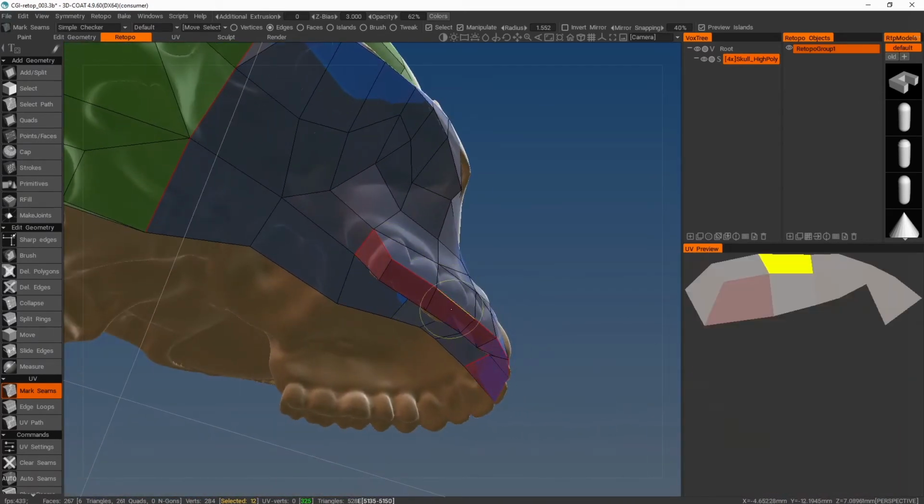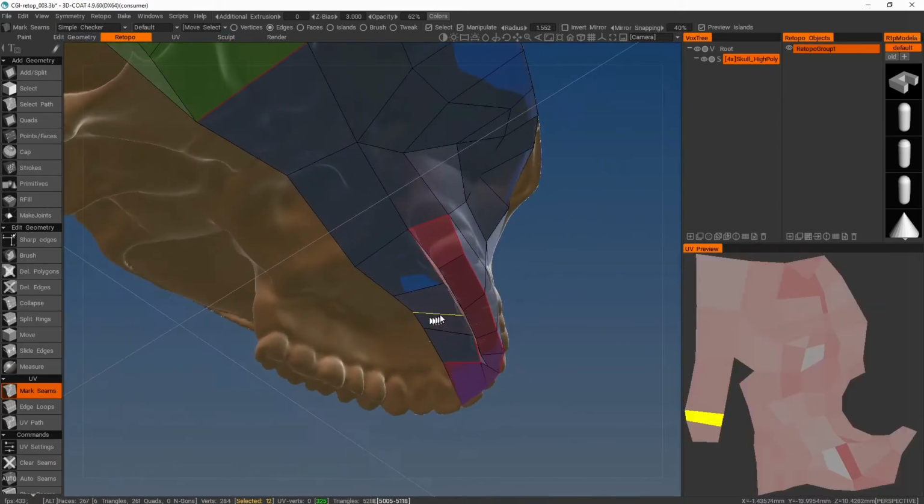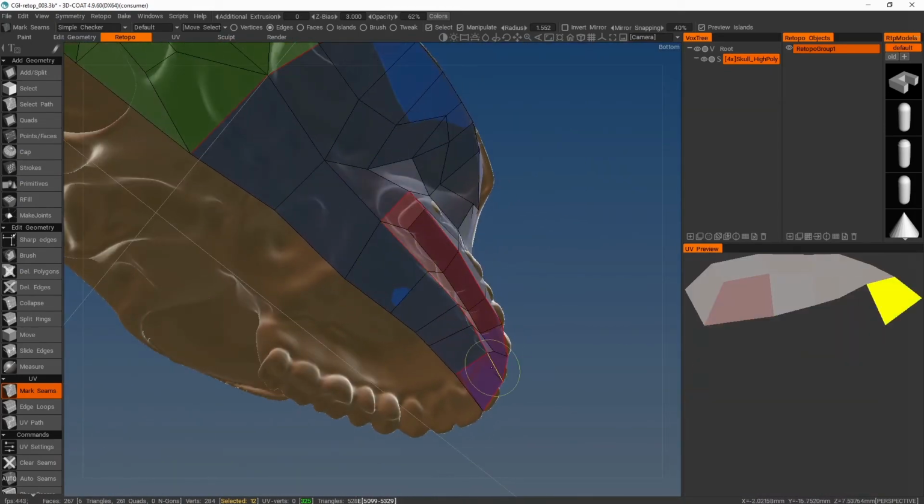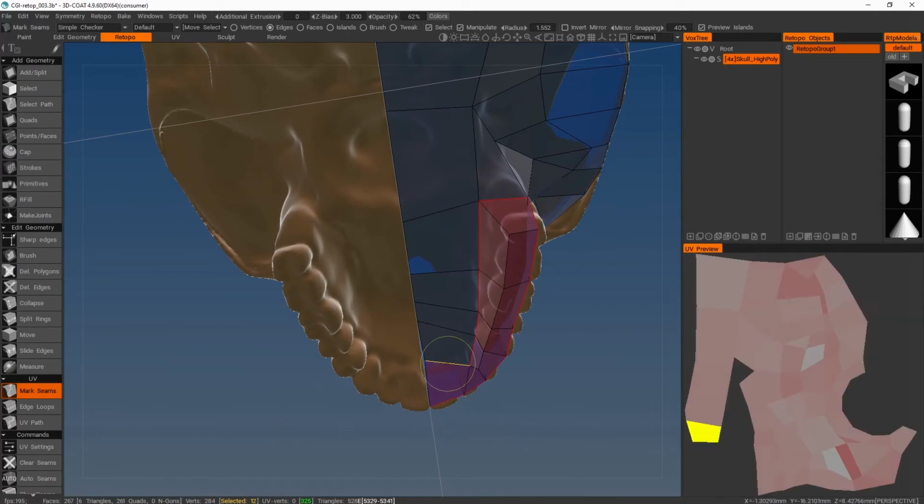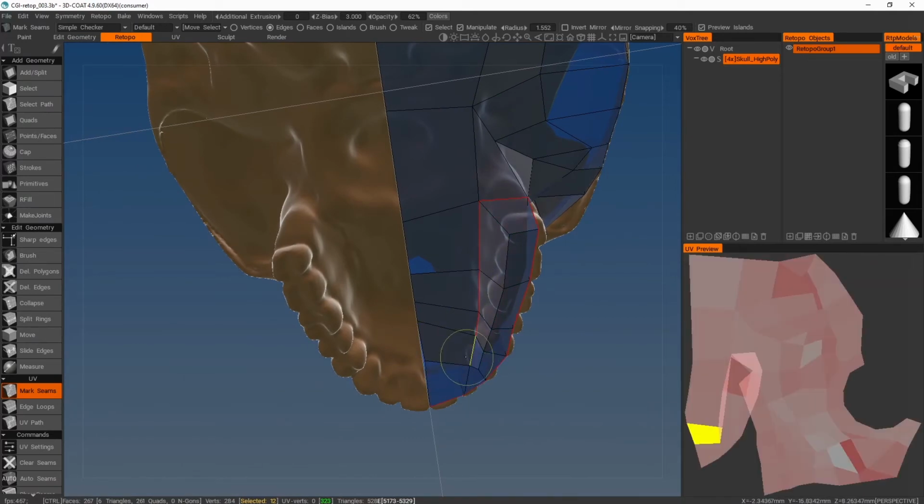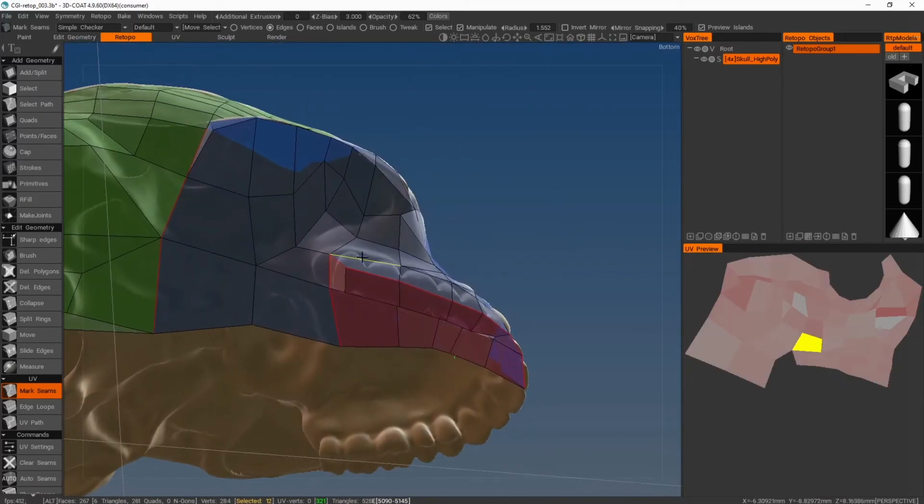I'm not keen on the way I've separated the palate from the teeth on the inside, so if I control click on an edge, I can rejoin it. And then what I'll do is I will cut the palate off across where the back of the teeth are.